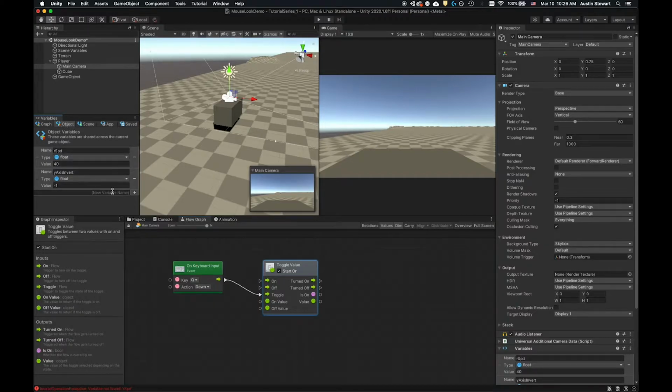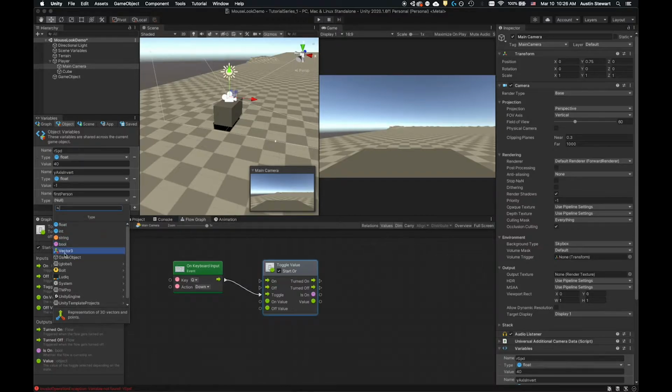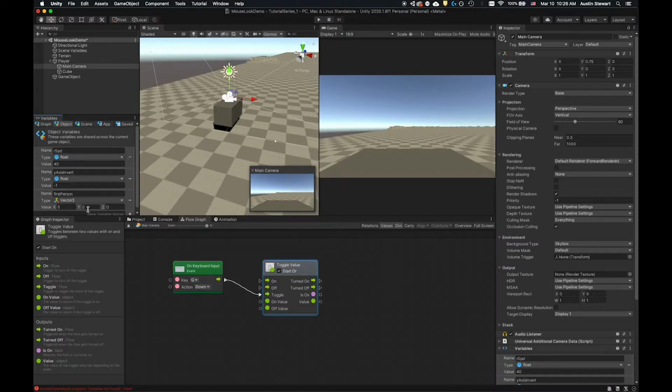So I'm going to select the Object tab, come down here and type first person. I'm going to hit plus, and I want to set the type of that to Vector3. If for some reason Vector3 doesn't show up as one of your options, just type in vector and it should pop up right away. I want to give this a default value. Specifically, in my position here I've got x is 0, y is 0.75, and z is 0. So I'm going to say 0.75.